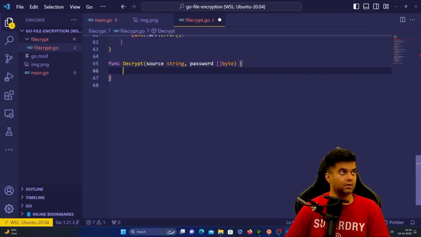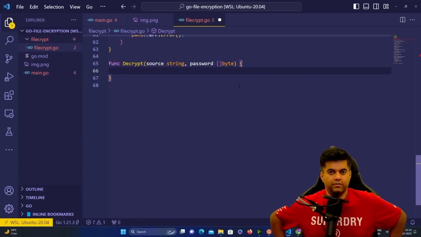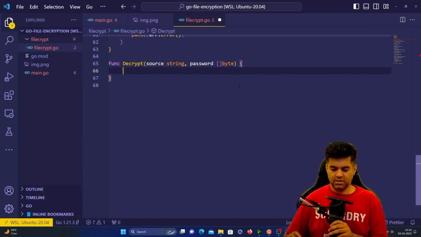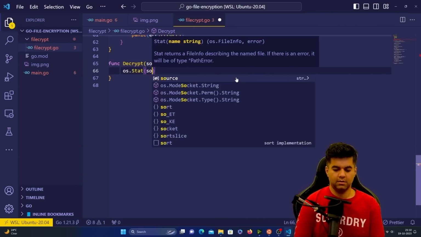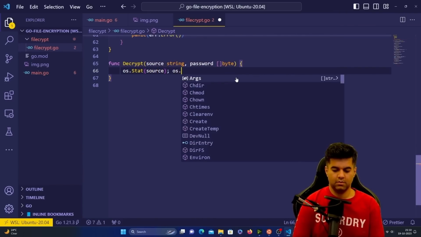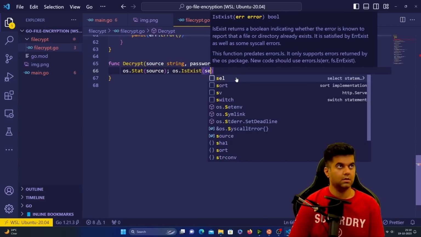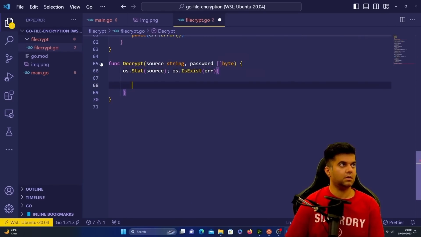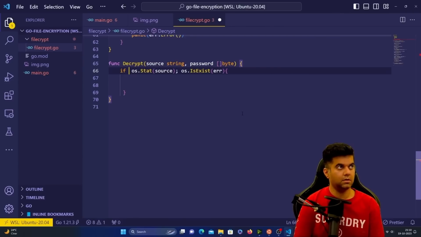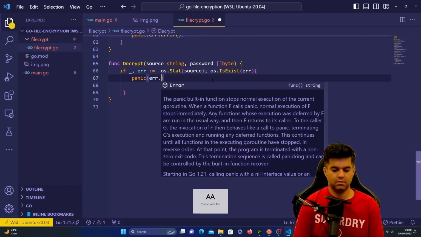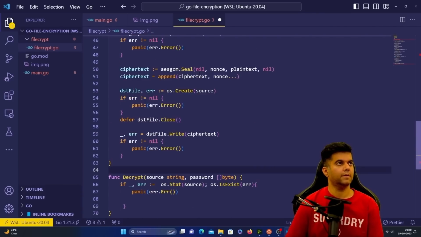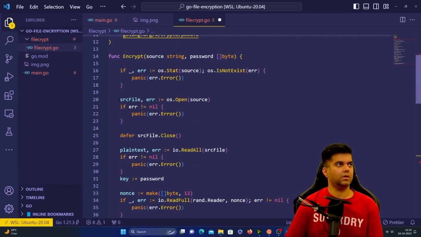And first things first, you want to check if the file that's to be decrypted, the request that's coming for decryption, if the file even exists or not. So do the same thing, os.Stat source, os.IsNotExist error, and this is the error you're handling here, and you're just saying panic error.